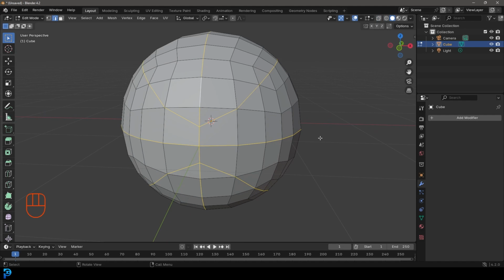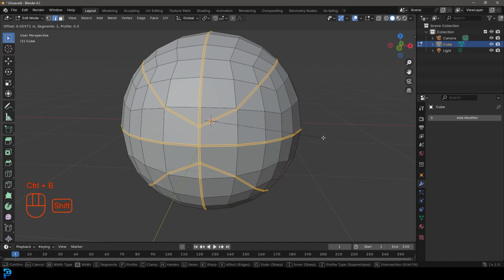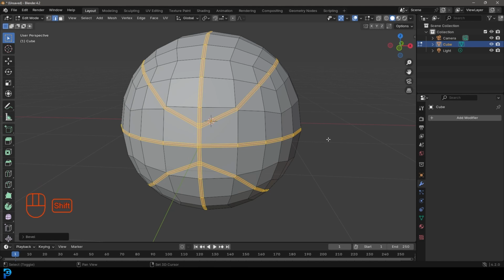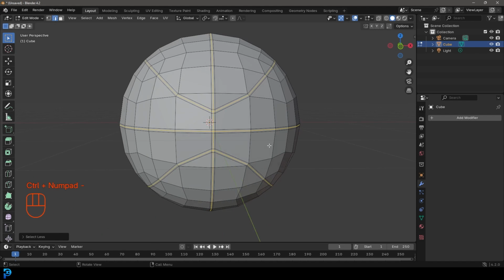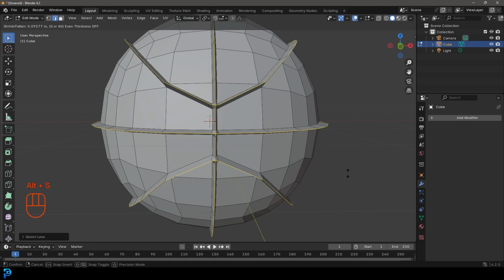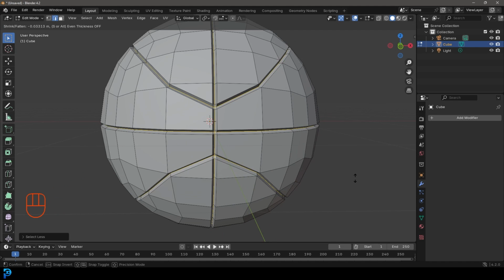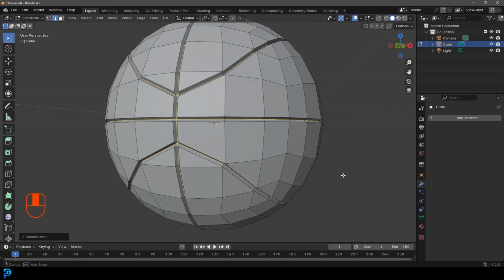So what we're going to do, we're going to go Control B to create a bevel like so. And once you have a bevel about this big, roll your middle mouse button to add in an extra segment, and then left click, and then go Control minus to shrink the selection, go Alt S and scale it in along the normals like so, going in like that.